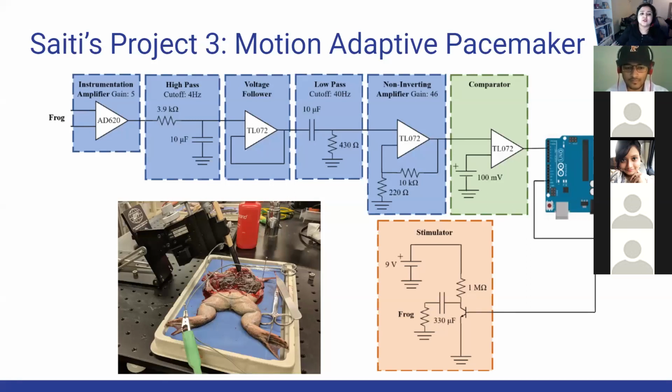So basically we made this circuit and then we put it inside the frog. So can you go to the next slide now?